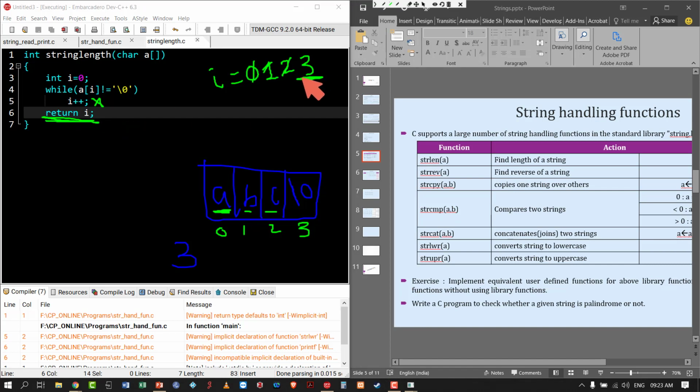So the last value of i is 3, so it will return 3. So what is the length of this string? It is ABC. ABC, 3 characters are there, so the length of the string is 3.